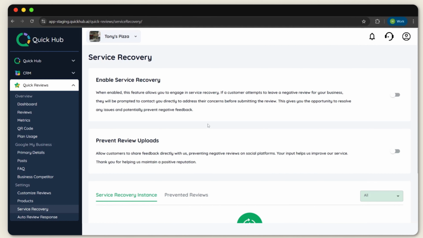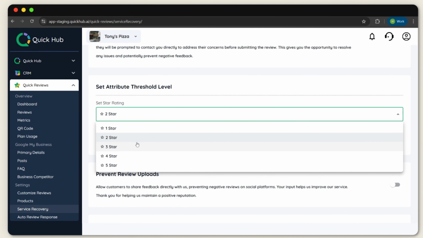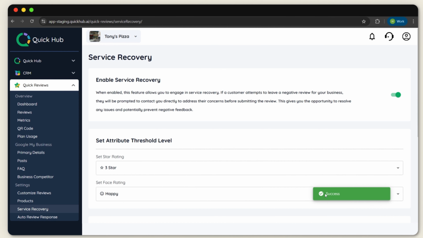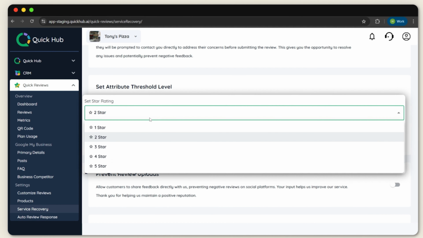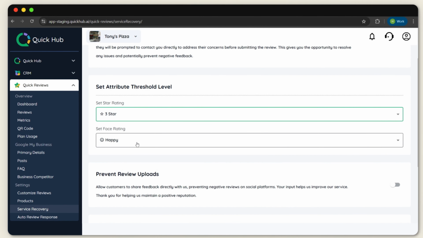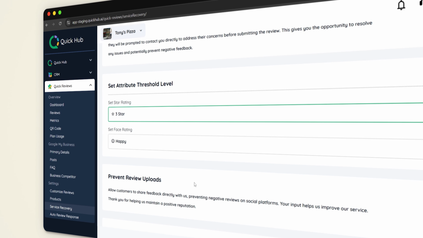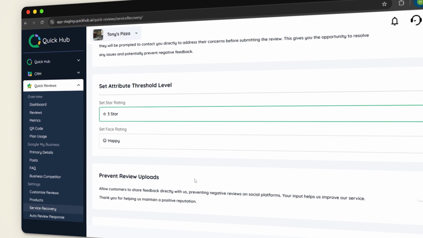Now, let's decide when Service Recovery should step in, so you can catch unhappy experiences automatically. First, set your star rating threshold. This is the point at which Service Recovery will trigger. For example, you might choose 3 stars or below. Toggle Set Star Rating Threshold to enable it.